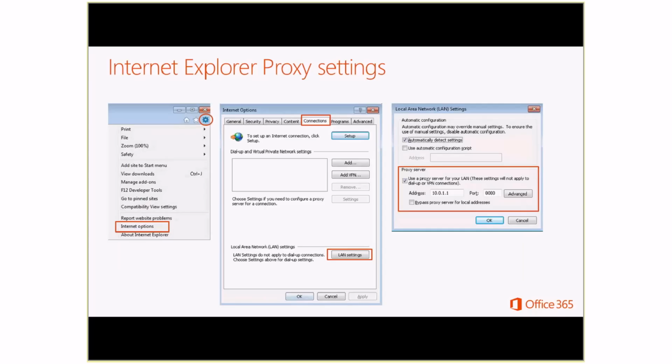Now, some proxy servers, they'll do a deep packet inspection of the HTTPS traffic, and we've seen this alter the Autodiscover request, causing failures. So we recommend, if possible, to bypass the proxy server when connecting to an Office 365 resource. And there is a TechNet article that provides a list of IP addresses for the service.